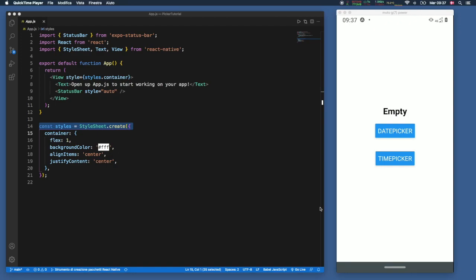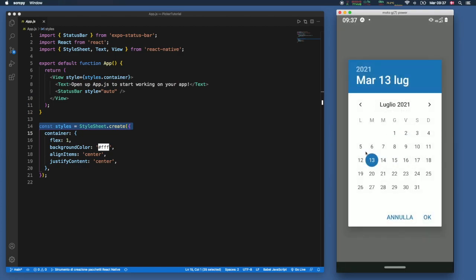What is up, guys? In this video, we're going to be going over how we can create a date picker and a time picker in React Native. So it's going to look like this. And first, we're going to click on the date picker. It's going to get today's current date. So we are on the 13th and we can pick any date we want.